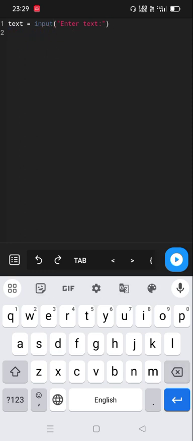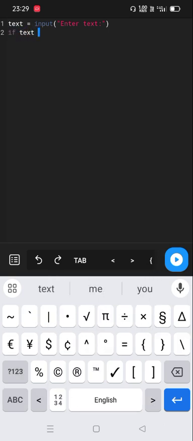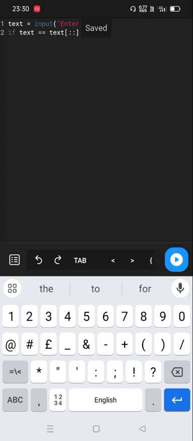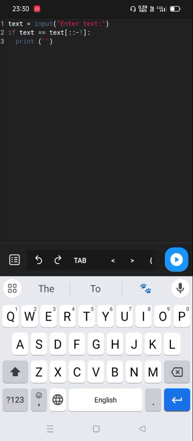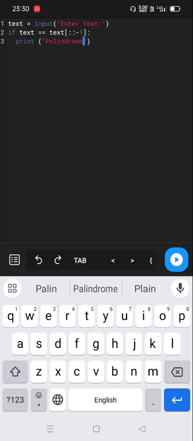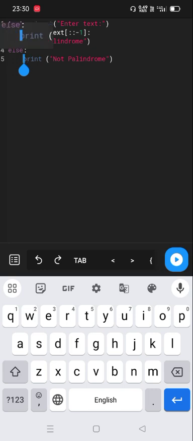So I will not erase the first line, text equal to input enter text. If text, I will assign this double equal to text square brackets, double colon -1, colon to terminate, print palindrome, else, you know what's coming, print not palindrome. All right, and I have to get this indentation correct. It's perfect, and this will go just a bit back.